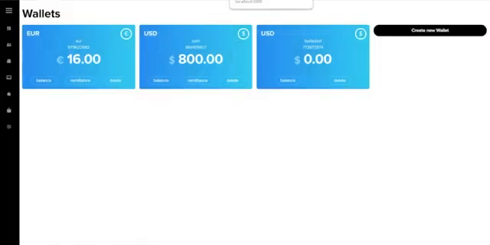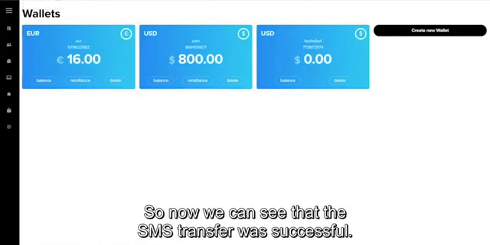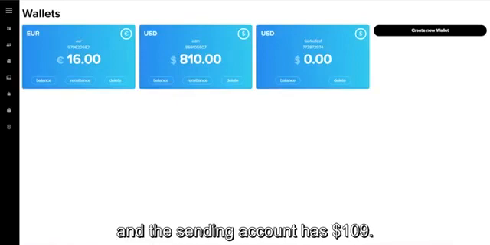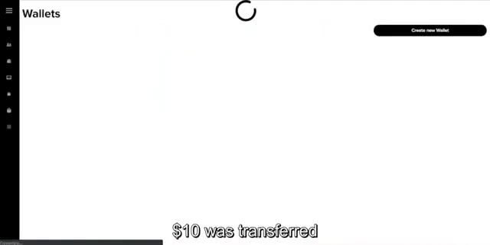So now we can see that the SMS transfer was successful. The receiving account has $810 and the sending account has $109. $10 was transferred and $1 was a commission for this transaction.